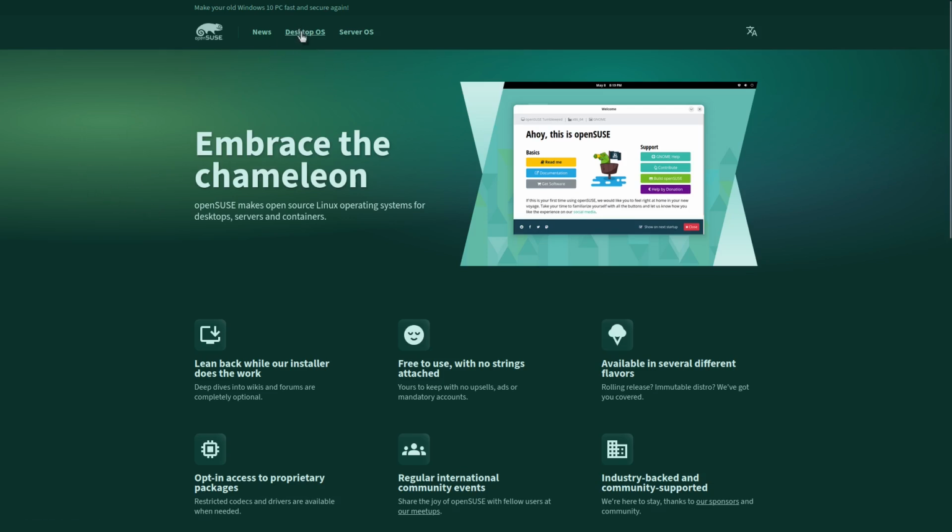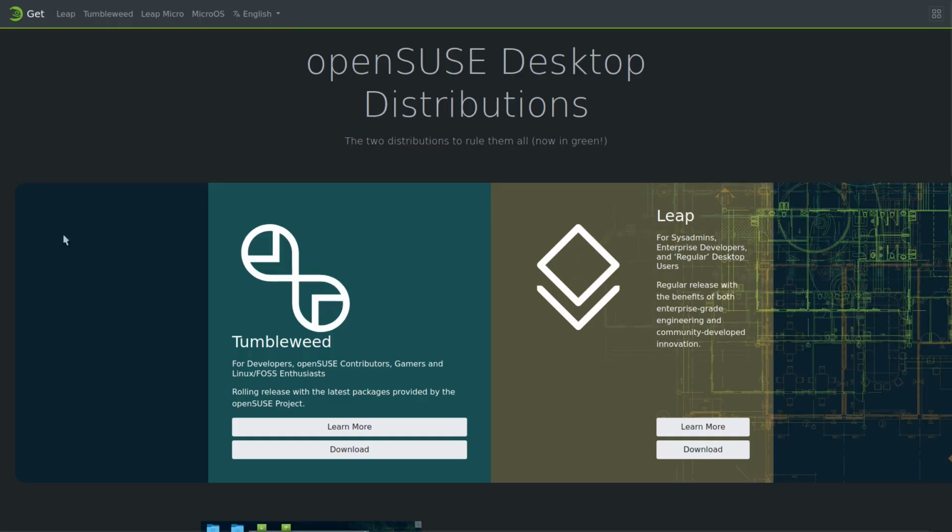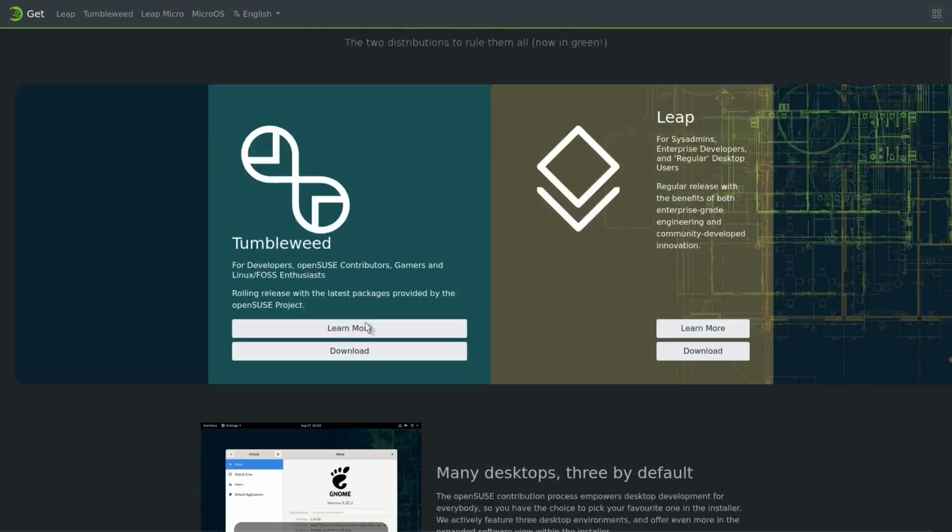openSUSE Tumbleweed is the ISO I downloaded. So if you click on the desktop OS, it'll take you to their page, and you have two options right here. You have Leap and you have Tumbleweed. So the version that I've downloaded is the Tumbleweed version.